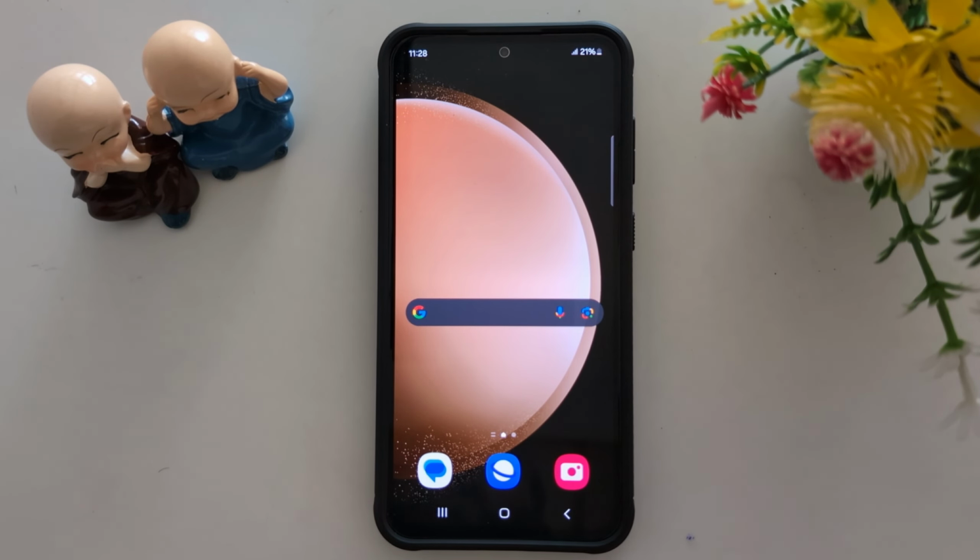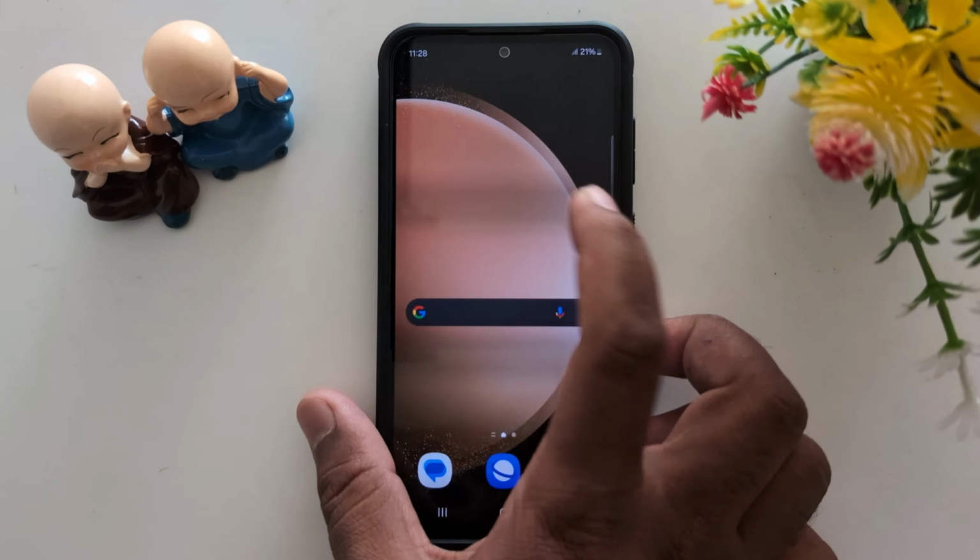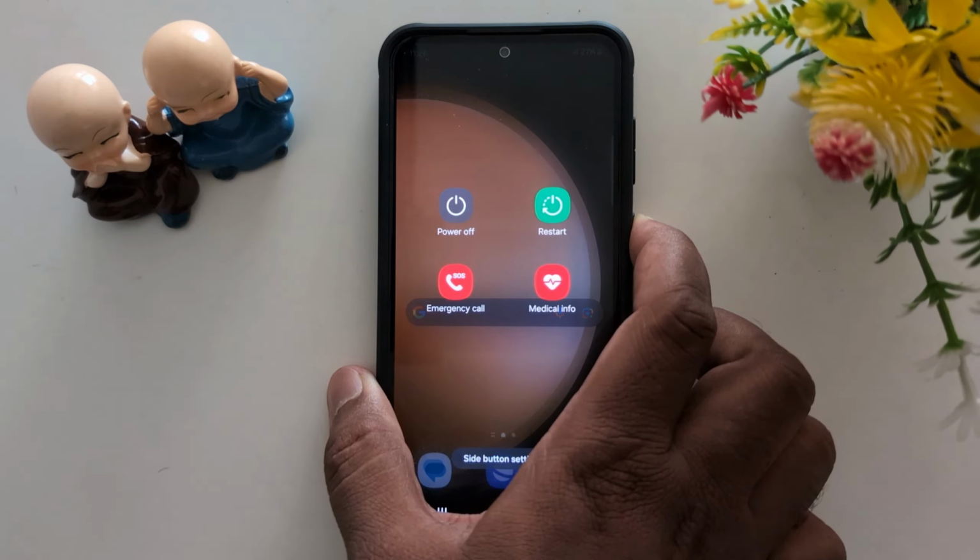How to activate safe mode on Samsung Galaxy S24 FE and S23 FE. By default, safe mode is hidden on your Samsung device. To access hidden safe mode, long press the side key or power button on your device.